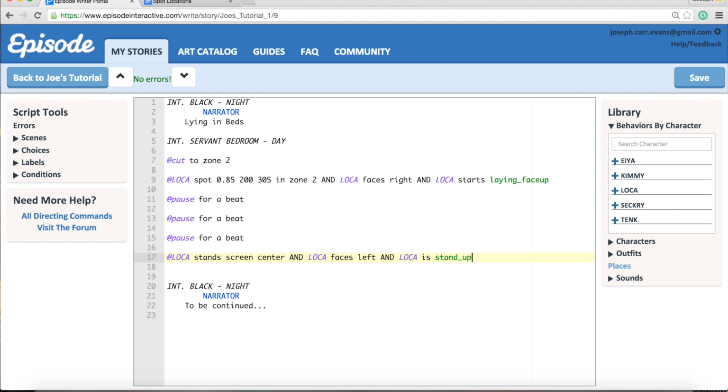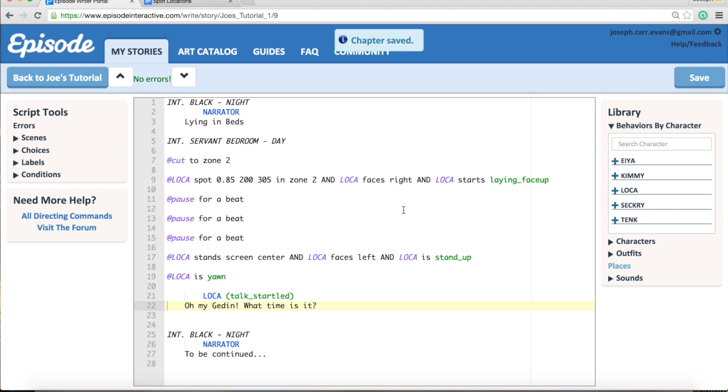Yeah, that's all correct. So then we're going to have her yawn, I think. At Loka is yawn because she's just woken up. And then let's have her talk startled because she's realized that it's daylight outside. And then she's going to say, oh my gosh, what time is it? Let's save that one. And let's just have a quick look at that.